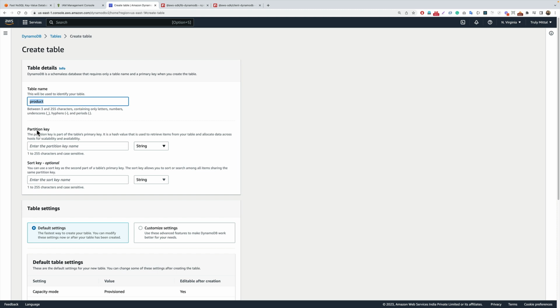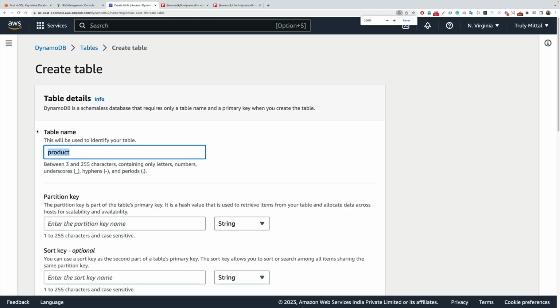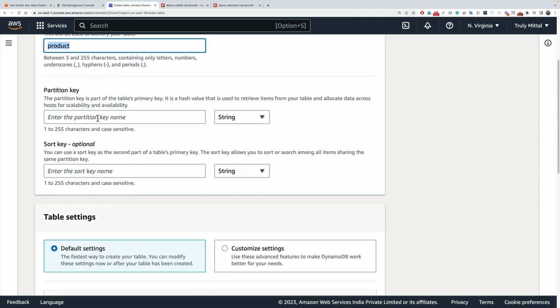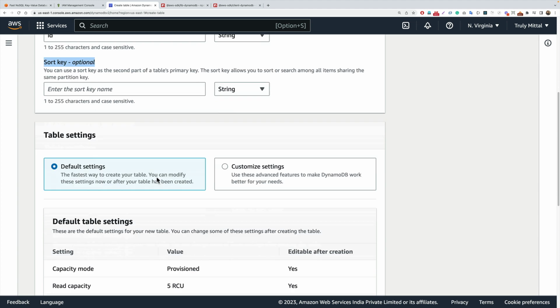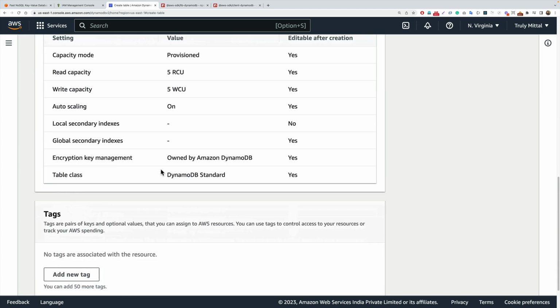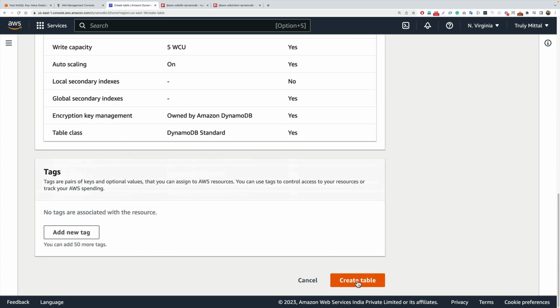And here we need to provide the partition key. Let me increase the font size. The partition key is simply the primary key of your table. If you're coming from a SQL database, you know what a primary key is. That's what a partition key is in DynamoDB. Let me simply call it ID, and this would be of type string. You can dig into DynamoDB about what the sort key is. I'm simply omitting it here because it's optional. Now let me scroll down and click on create table.